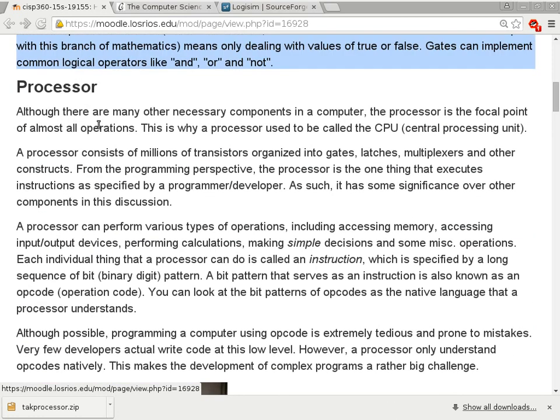And this part is about the processor. The processor is the focal point of almost all operations because everything has to go through the processor. We have memory, computer memory. We have I/O devices, like hard drives, USB, and so on and so forth. But everything does have to go through the processor in order to go from one place to another or to perform processing or computation.